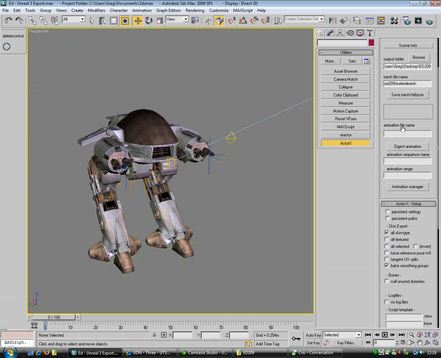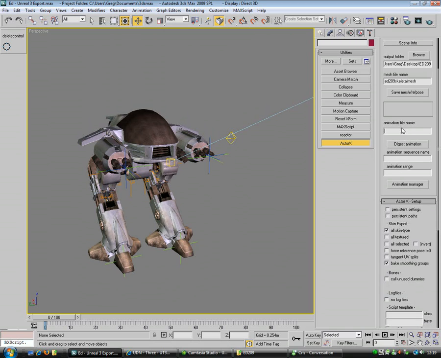The actual bit that is important to the engine is the sequence name. So for instance, we could make a file called ed animations, and the actual sequence is just a walk cycle. So just bear that in mind. That's the file for Windows, and that's the one for the engine. The range is down to the number of frames that you're going to use. So you can have 30 frames for a walk cycle or something like that.